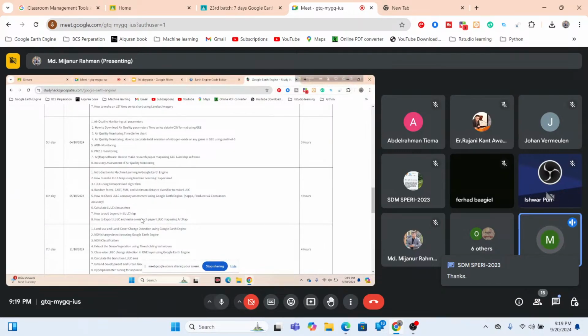So we also discuss the ArcMap software, though QGIS software is also okay for use after downloading the TIFF format. Basically, in the Google Earth Engine platform we can download the GeoTIFF file format after our analysis.